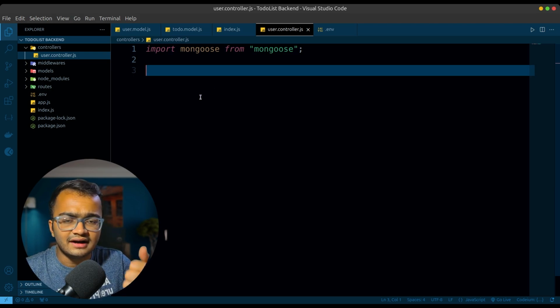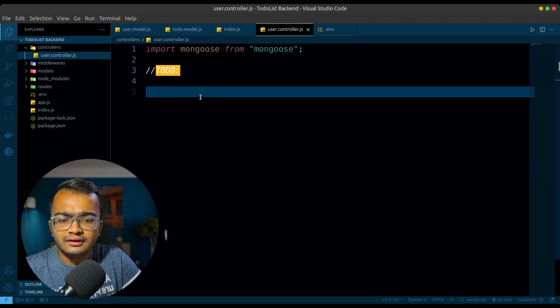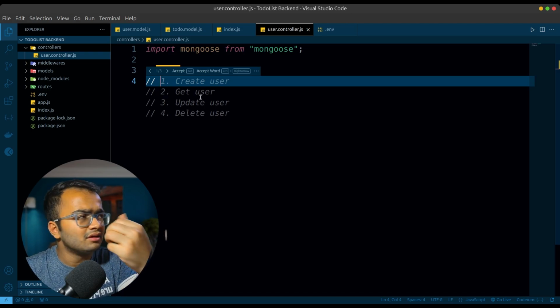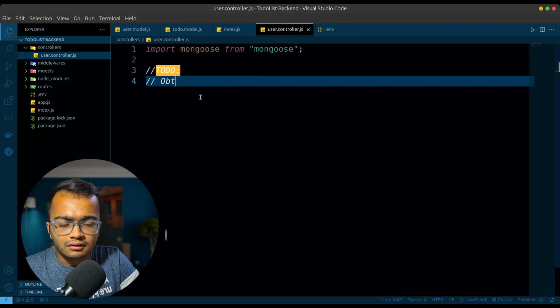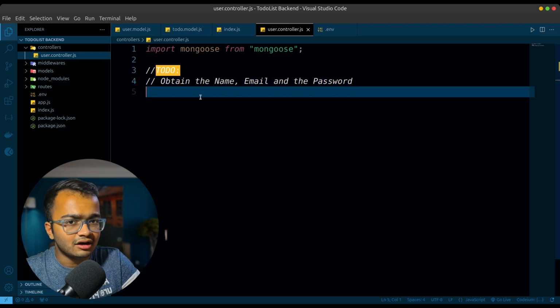So let's first write the sign up process. Now for the sign up process, what are the things we need to do? We'll just write a to do over here. The first thing, we have to get details about the user's email, password, and name, and that's enough. So we have to obtain the name, the email and the password. Now we have to obtain the name, email and password to create an account of the user.